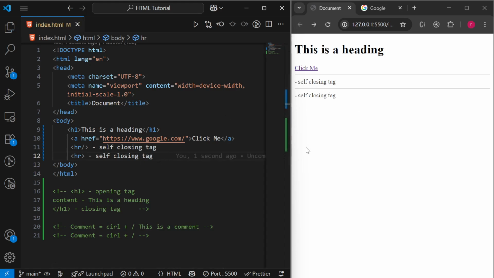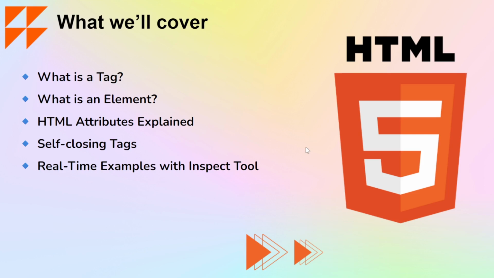So guys, we have covered almost all the important terminologies. Let's get back to our slide and see. First of all, we have understood what a tag is. In that, we have understood what the opening tag and closing tag are. Then we have understood an element. An element is a combination of an opening tag, your content, and your closing tag. Then we have understood HTML attributes, with an example of href. Then we have understood what self-closing tags are. There are different types of self-closing tags that we will explore in the upcoming videos. And let's now see one real-time example with the inspect tool.